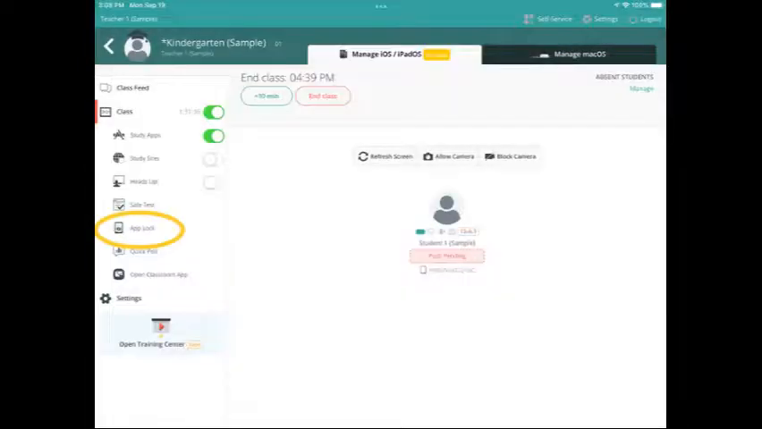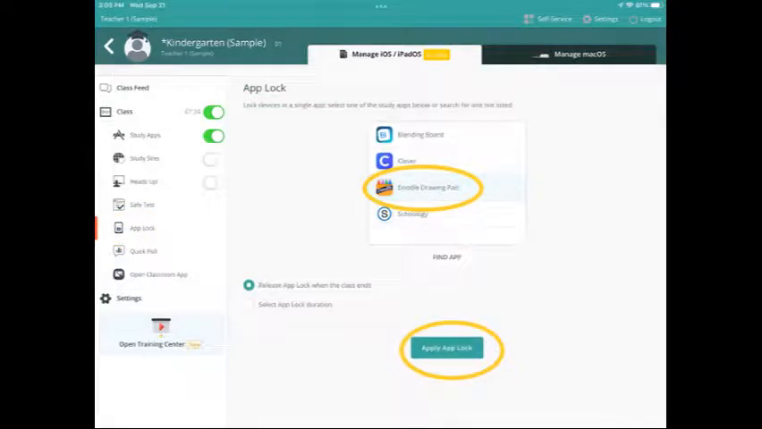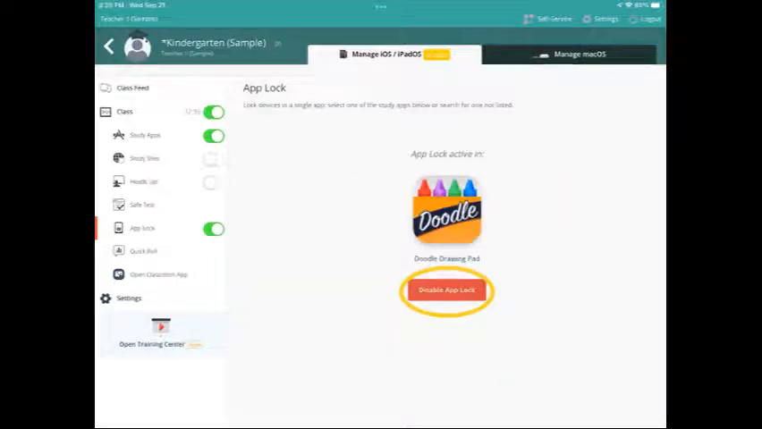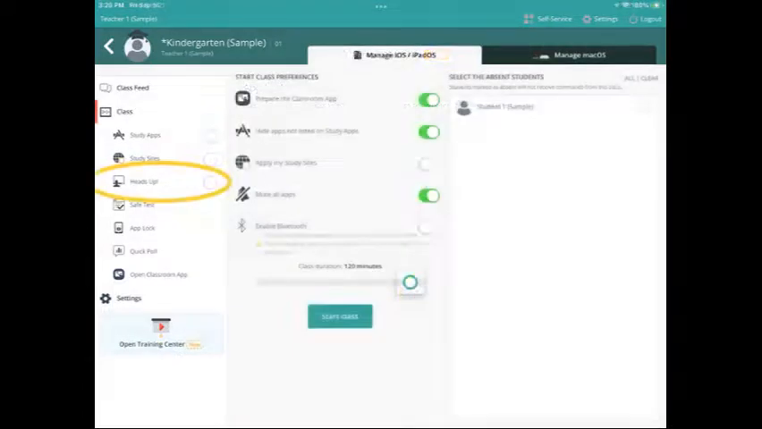Once you have study apps set, you can use App Lock to lock students into a single app. App Lock forces an app to open on all managed iPads, and students will be unable to click the home button to leave the app. Once your students are finished with the locked app, select Disable Lock App to return them to the home screens.